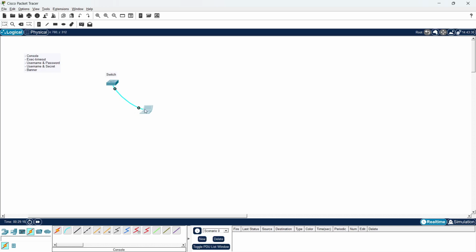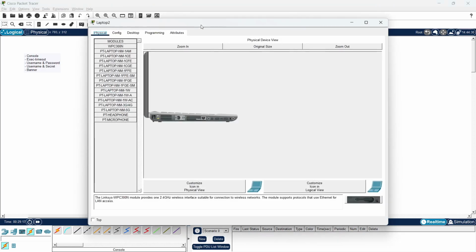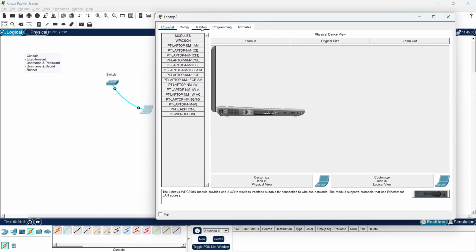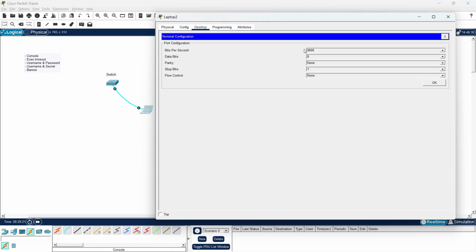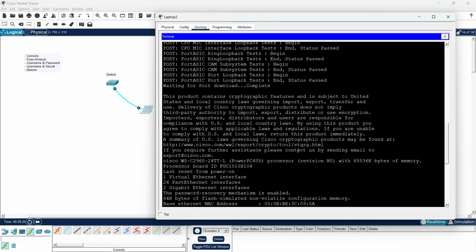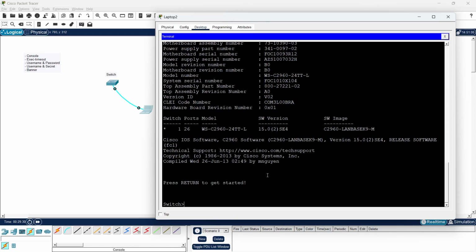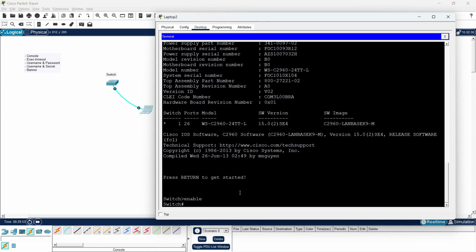Now if I go to my laptop, go to the desktop tab and click on terminal, click OK, and here we can do the configuration for our switch. Now I want to go to the console port and configure it. Let's go to privileged exec mode by typing enable, and global configuration mode by typing configure terminal.